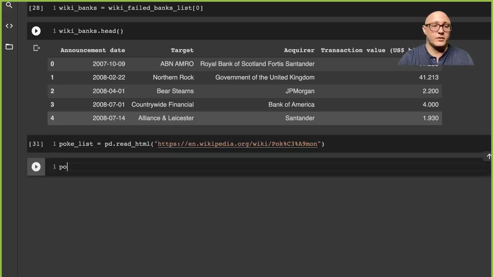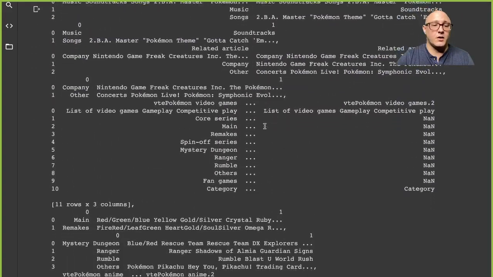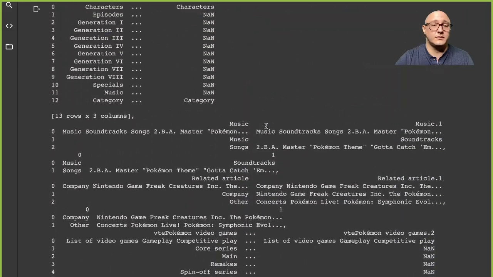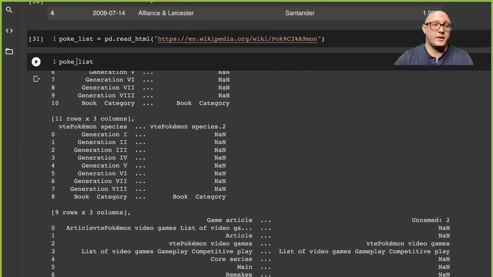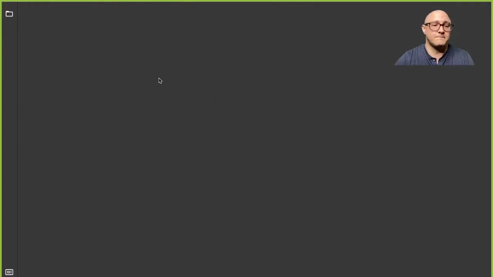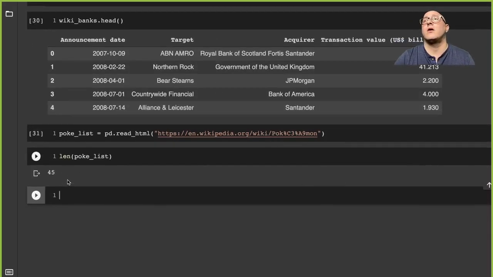Run this, and then if we look at the poke list here, notice this is a little bit more messy, and it's because there are a lot of lists. So let me go back up here and let's actually look at the length of this particular list. And we see here 45. There are 45 tables in that one Wikipedia page.